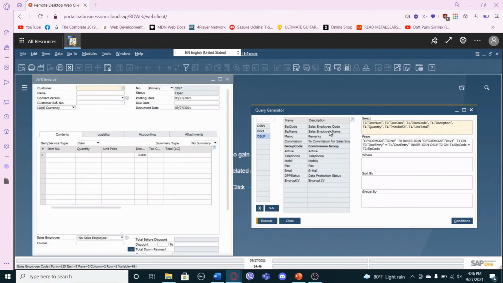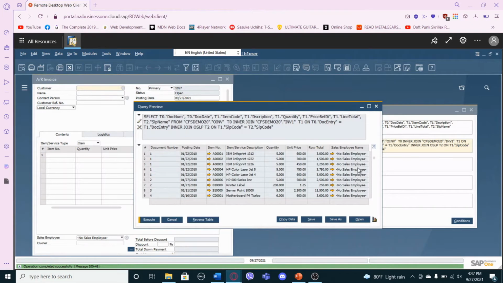And it will add us new table. Now we can choose a sales employee name and execute our query. And now we see the names of our sales employees.